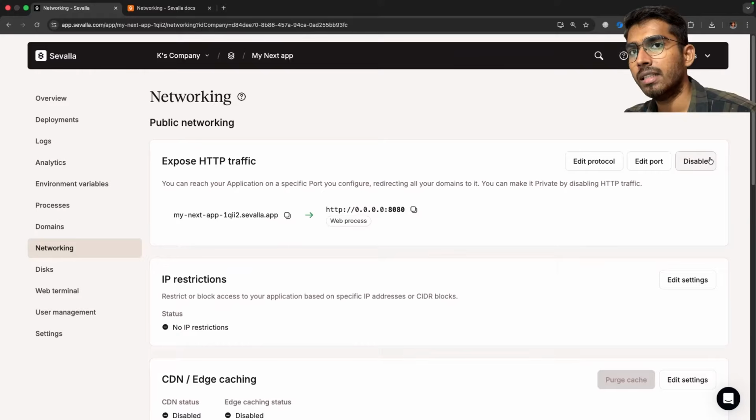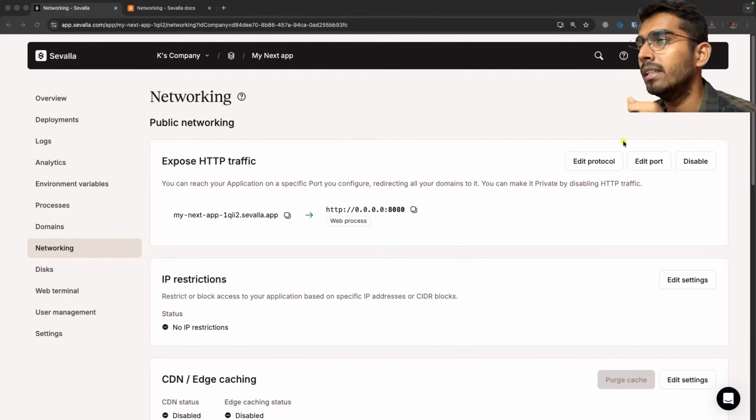And the last thing that we have available is here the disable button, because sometimes you might want to disable all HTTP or HTTPS traffic for your web process. This might be useful for applications that only communicate through TCP proxies or internal connections. So you can go ahead and disable that, and that will make your application more suited to your use case and more secure, of course, since it is not exposed to the internet.